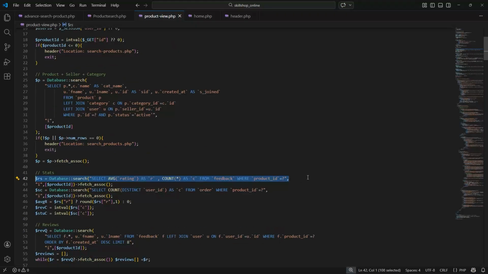Next, we calculate product ratings. Two important statistics: average rating and total number of reviews. These are calculated using SQL functions: AVG for average rating, COUNT for total reviews. This information will later be displayed on the page.